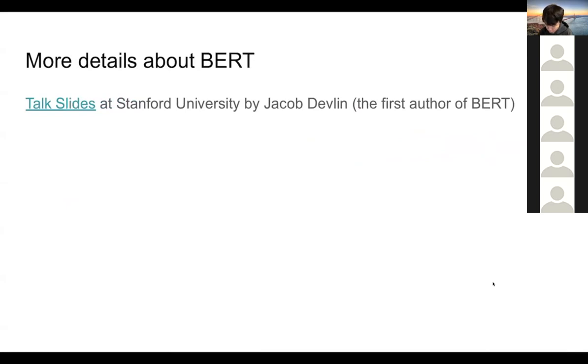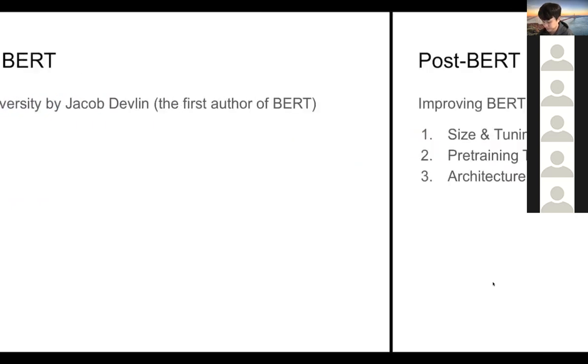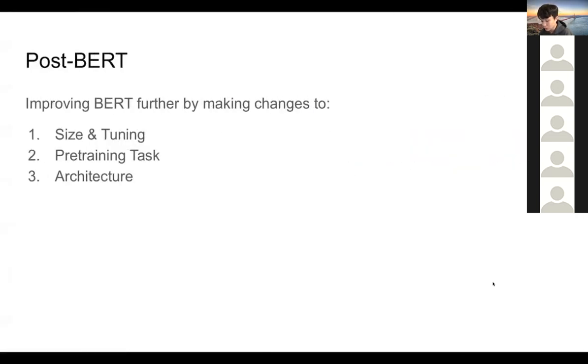I told you that there's a good slide that you can take a look at to try to understand BERT. And now we talk about what happened after BERT. There are a few important changes.